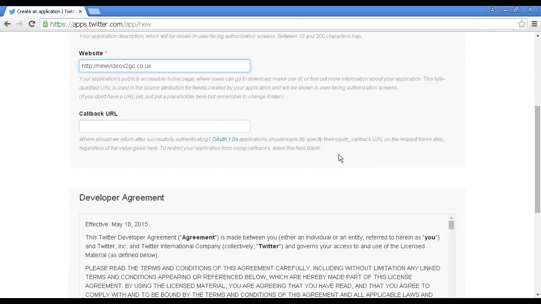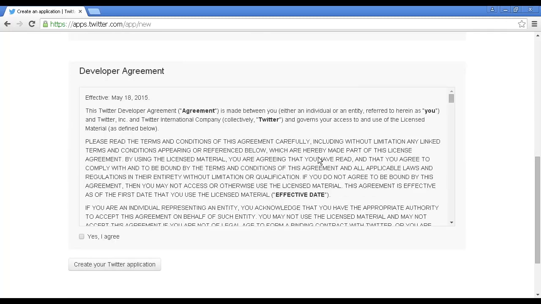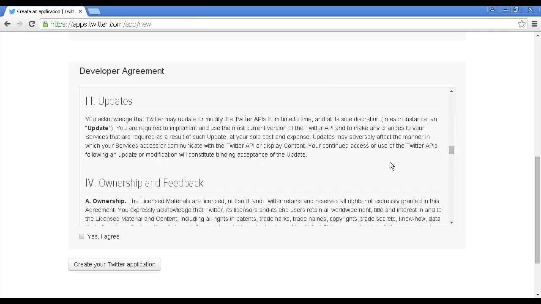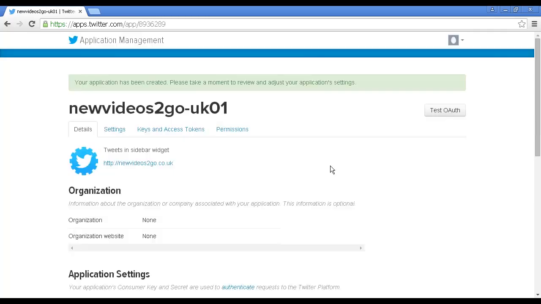And when all that is done, you have to scroll down and agree to the developer agreement. It's all sort of fairly straightforward. You've got all the legal stuff. So you check the box that says, yes, I agree, and then you click here, create your Twitter application. And there we go. It's telling me that my application has been created, and it's got the application name.